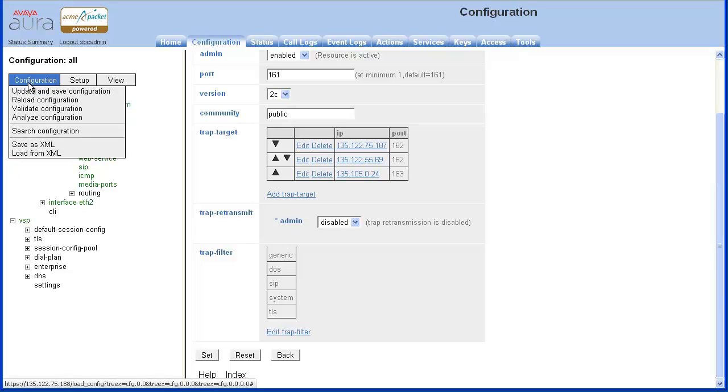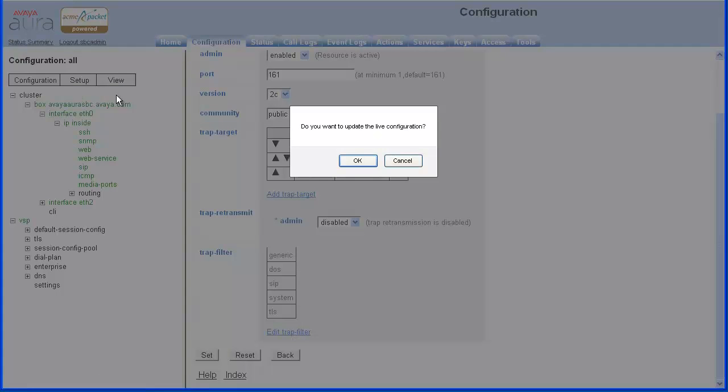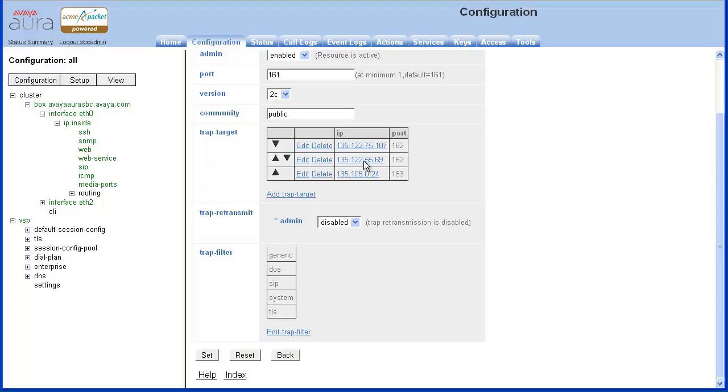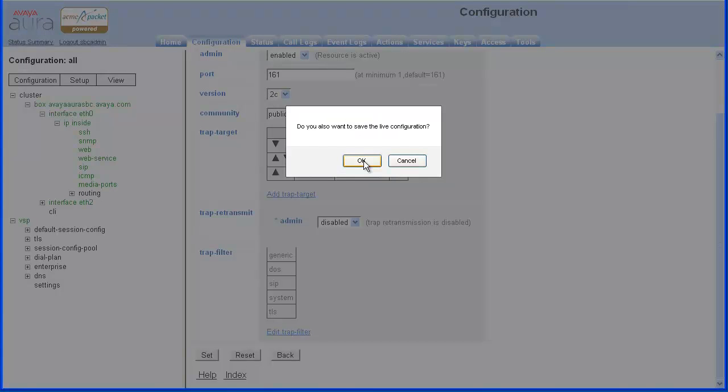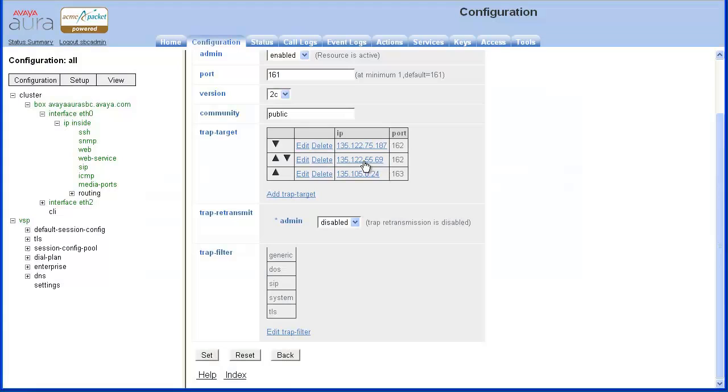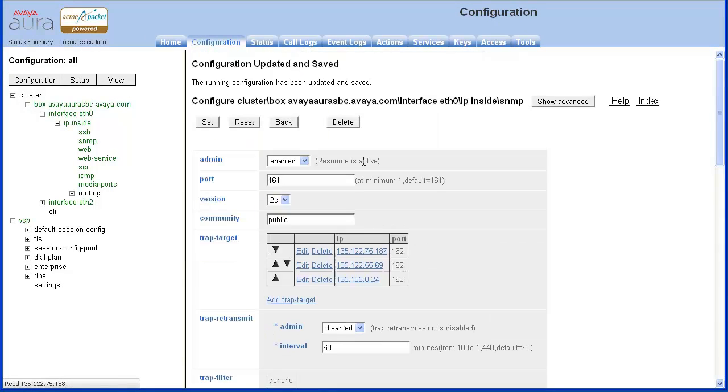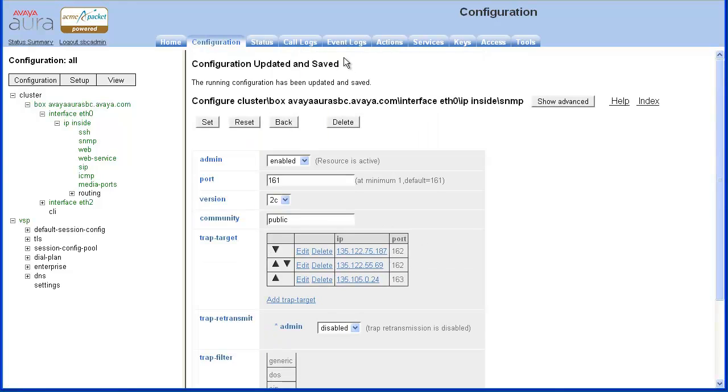When administration is complete, click the Configuration menu in the left navigation pane. Choose the Update and Save Configuration option. Click OK to update the live or running configuration. Then click OK to update the saved configuration. You receive confirmation that the configuration was updated and saved.